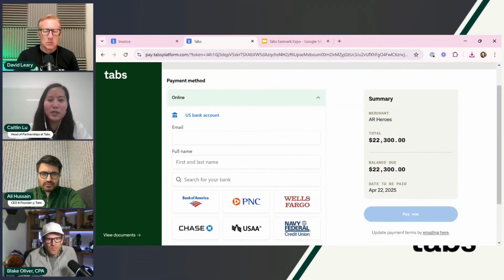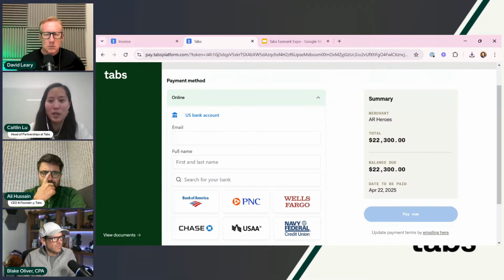If they choose to continue paying via check or wire, they can of course do that, as they did prior to their vendor coming on Tabs. But the customer payment portal makes it very easy for any customer to come in and pay their bill via credit card or ACH debit. And that actually automates cash application.